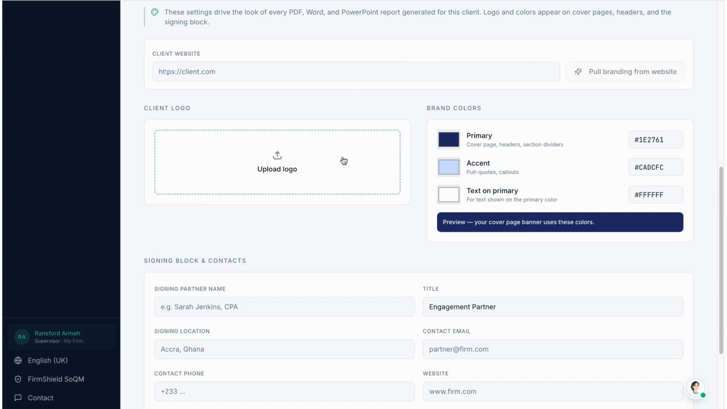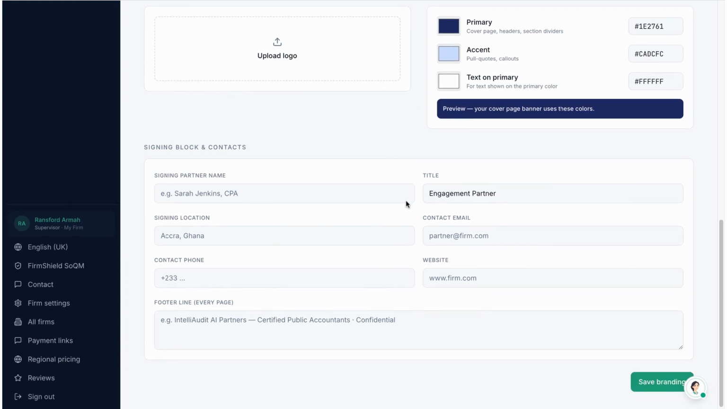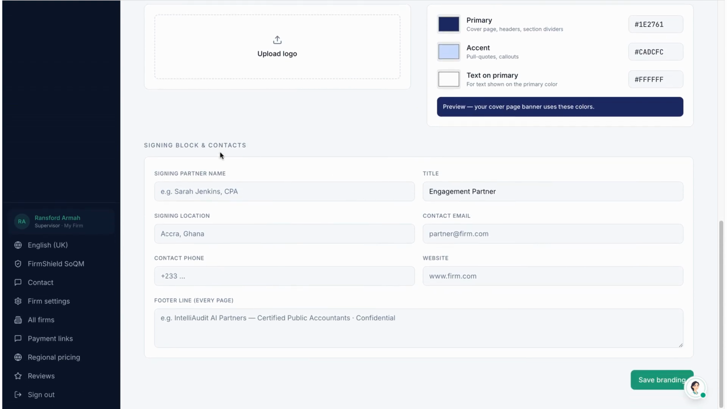So here, I can import the logo and select my color palette that matches my firm brand. If I'm not sure, I can go here, put in my website, and then AI will pull the brand image and everything here: the logo and the brand colors.